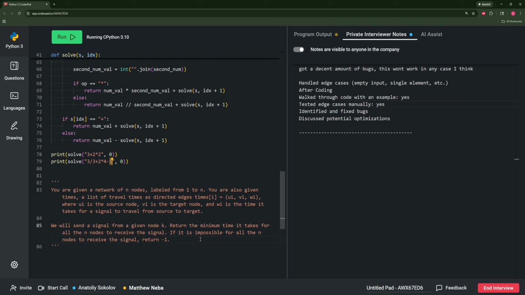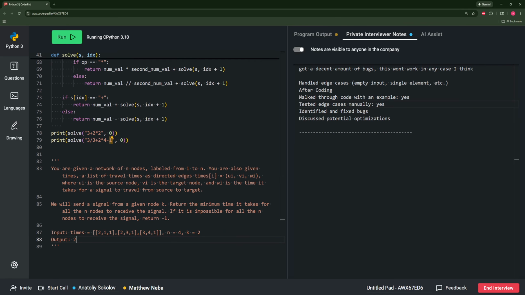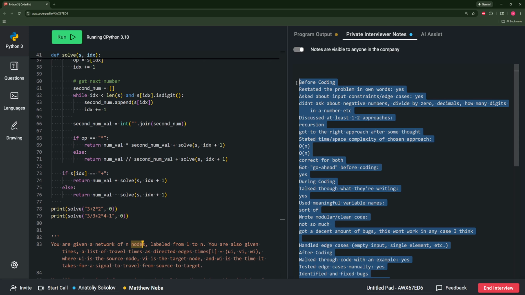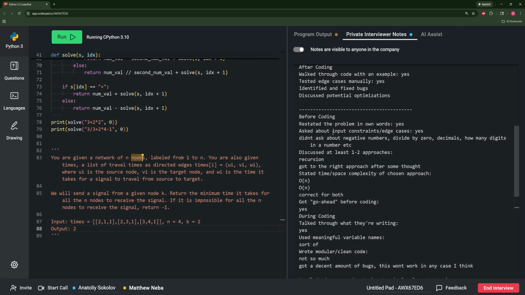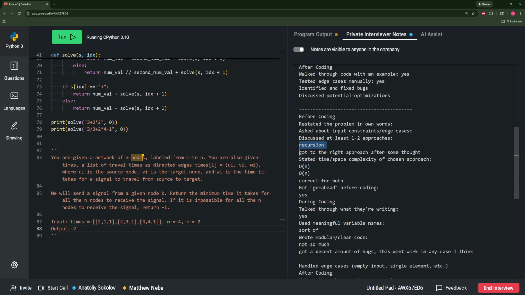Once again, if you've seen it, you can change it. Given a network of n nodes labeled from 1 to n, and a list of travel times as directed edges. So from node to node, we will send a signal from node k. Return the minimum time it takes for all the n nodes to receive the signal, and if it's impossible for all the n nodes to receive the signal, return -1.